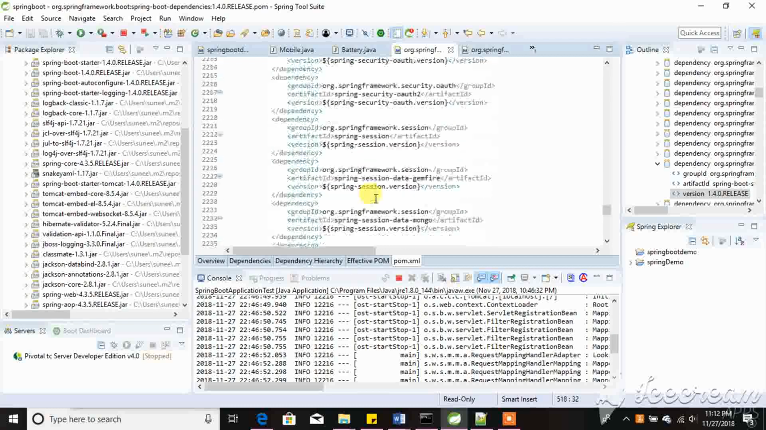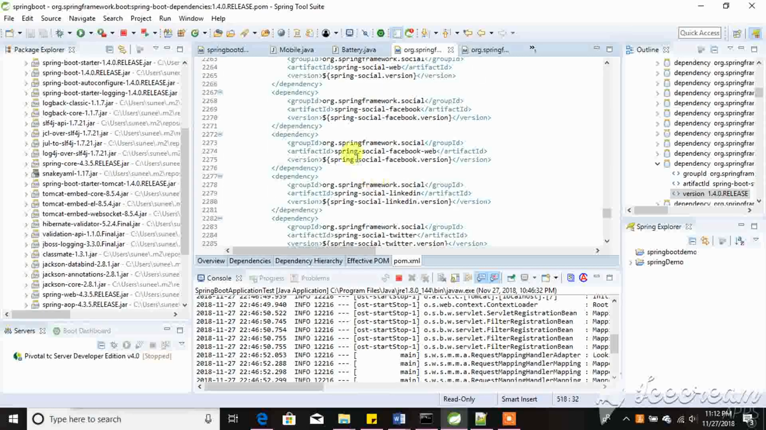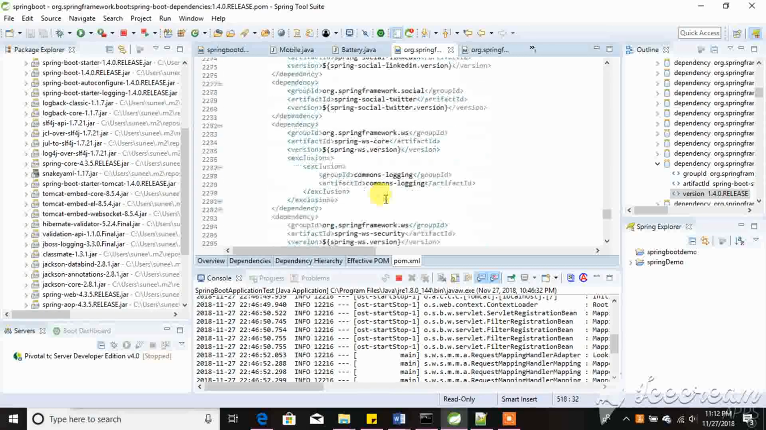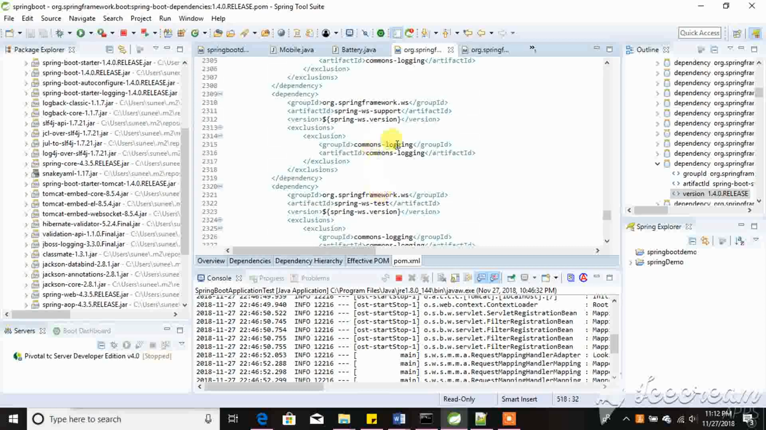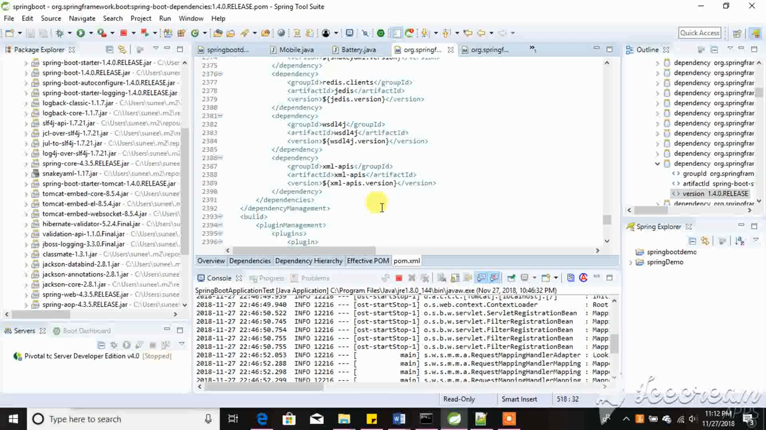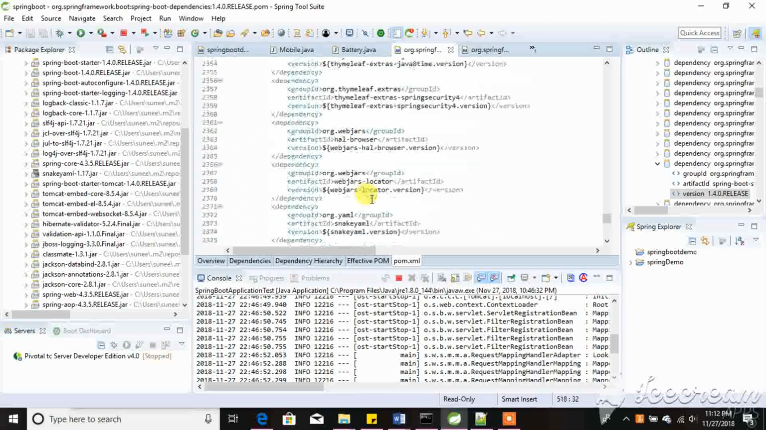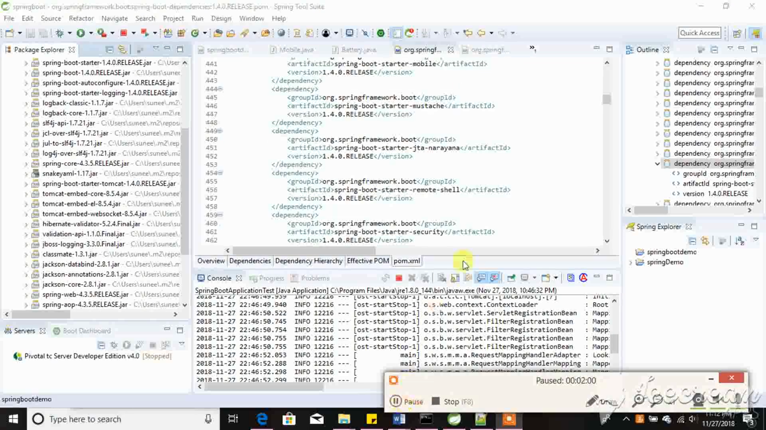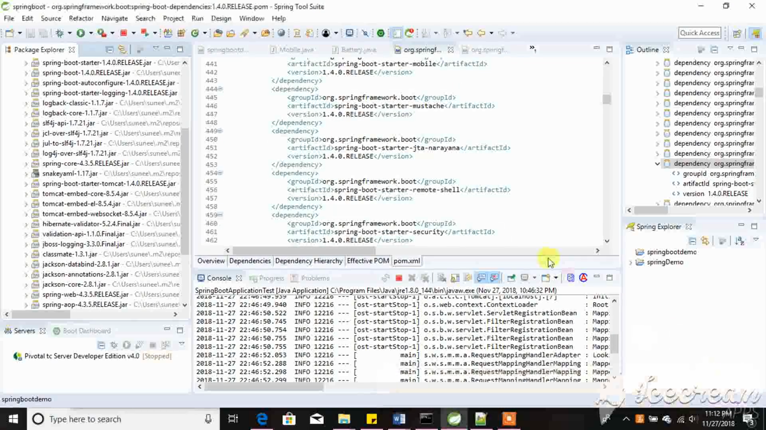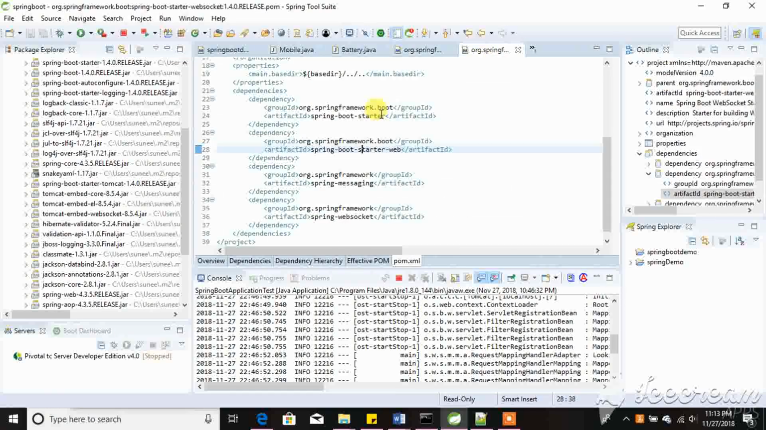Spring Auth is there. Spring sessions, Spring config, Spring security, Spring social Facebook, all integrations also they provided here. All dependencies they configured inside Spring Boot starter, where here they configure build plugins. Here all the dependencies they configure. And now we will see what are all the remaining things.